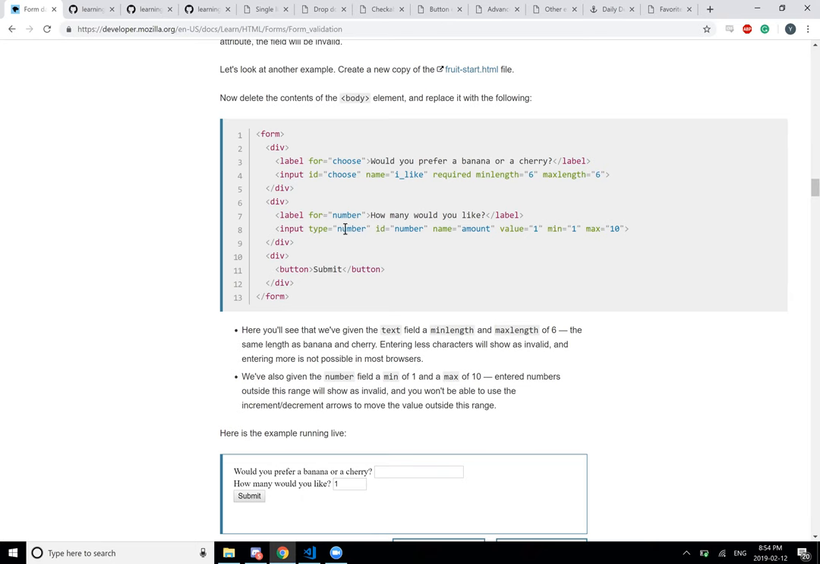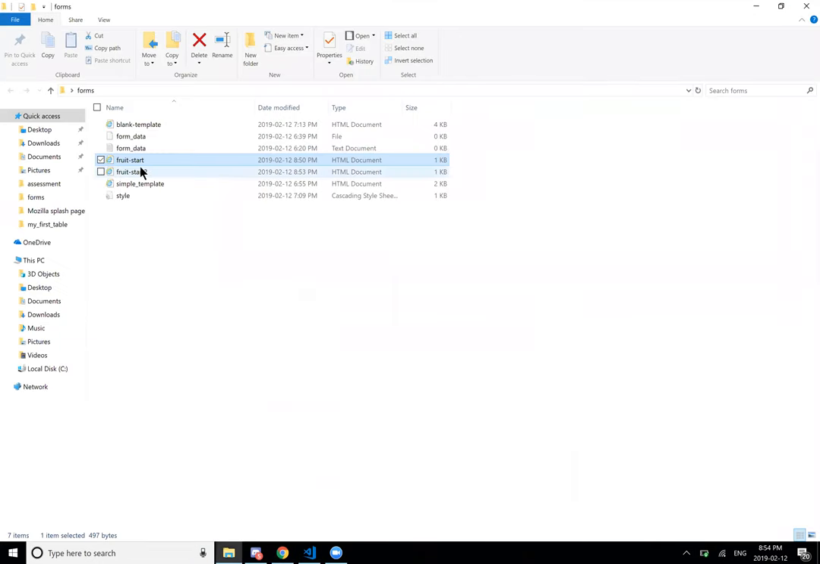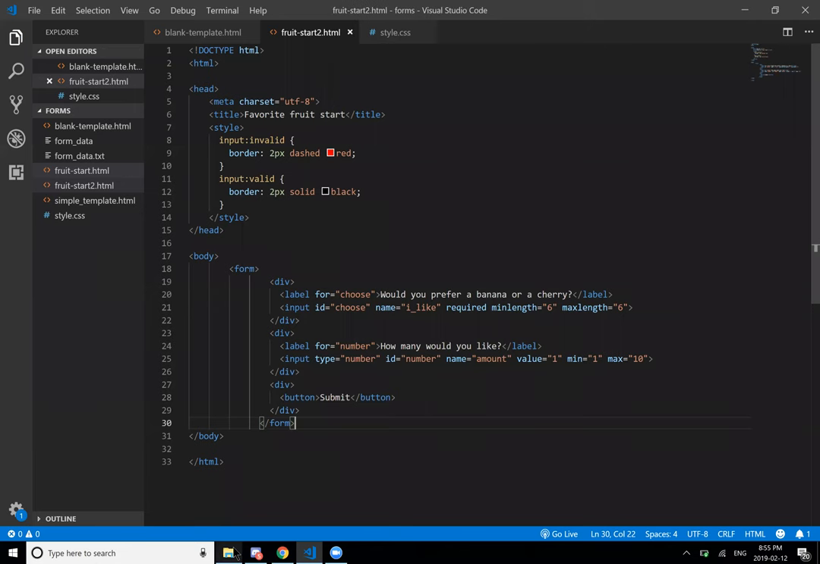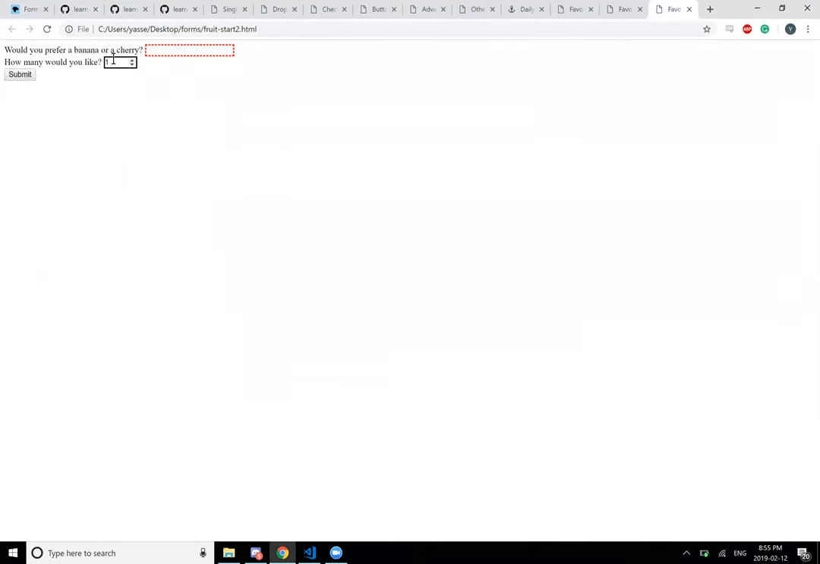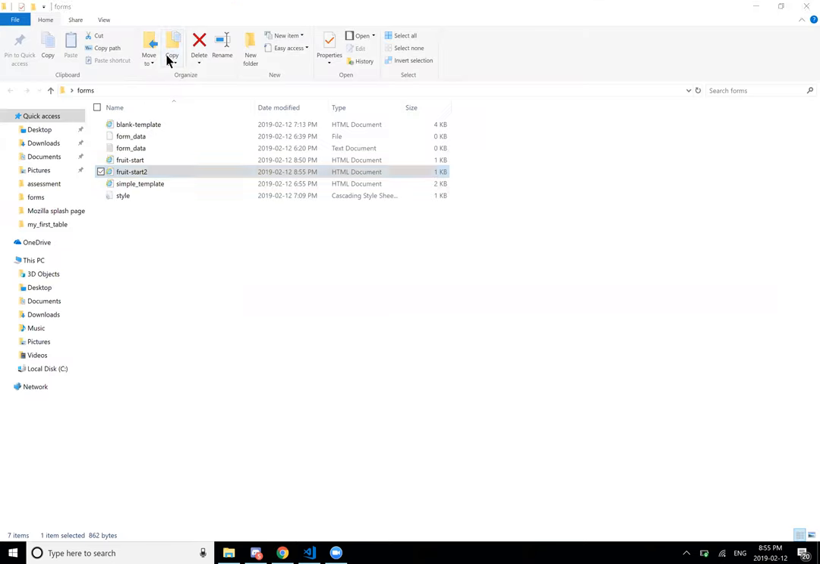1, 2, 3, 4, 5, 6, true. Label for number, how many would you like? So amount, name is amount. Value 1, min is 1. So this puts the value as 1, and then min is 1, max is 10. I see. Okay.